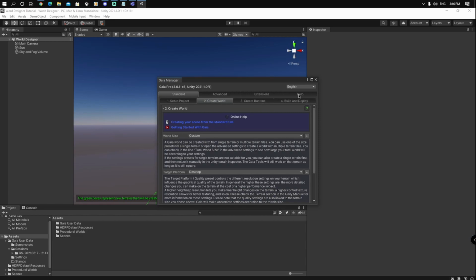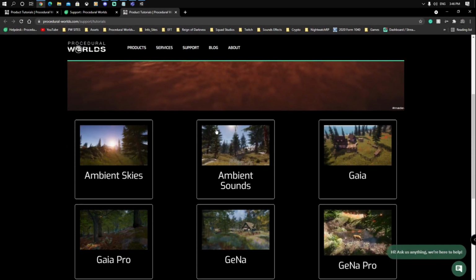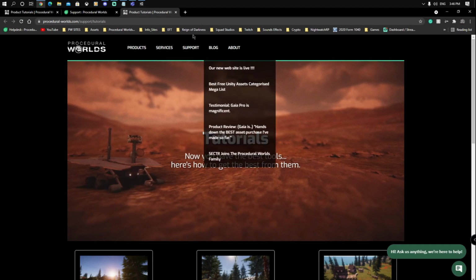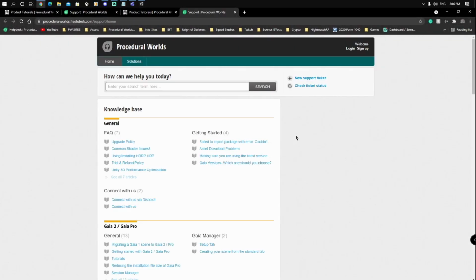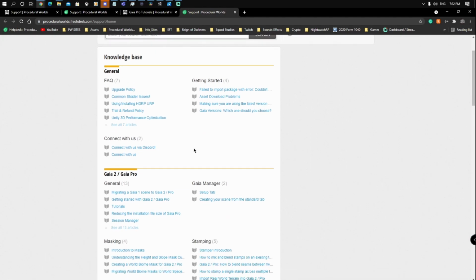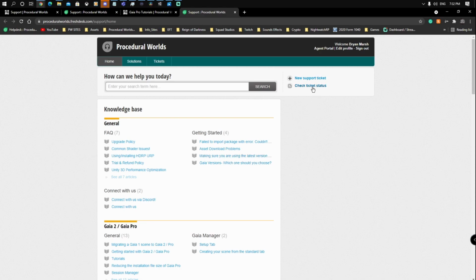Secondly, we can go to Help, click on Tutorials, and this will bring up the tutorials for the Procedural Worlds assets. And then we can click on Ticketed Support, and here is our knowledge base. And if you can't find the answer here for the question that you have, feel free to lodge a ticket with us so our support can help you out.